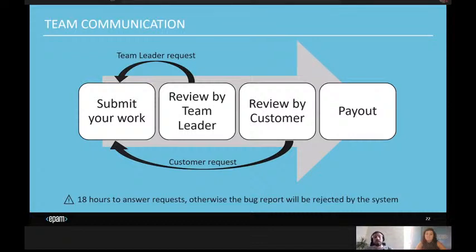And after the customer has accepted the bug report, you will receive the payout. This can have a bit of a delay after you submitted your work, and then you finally see the payout on the platform. But if you are in the process, if you are used to working on the platform, then you will see a constant stream of money, of euros coming in for you.